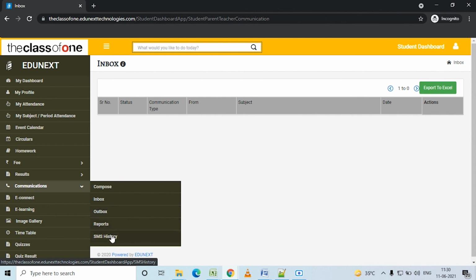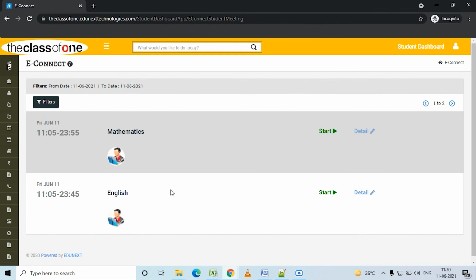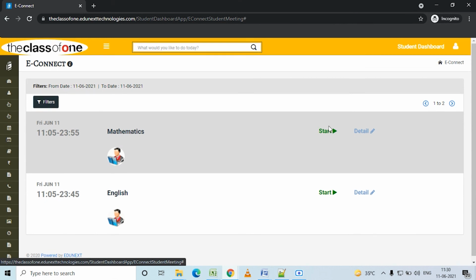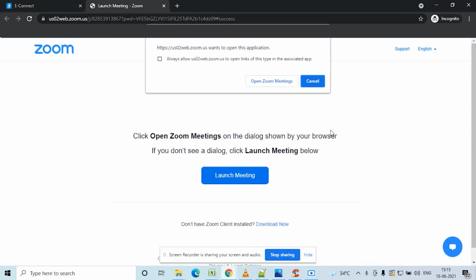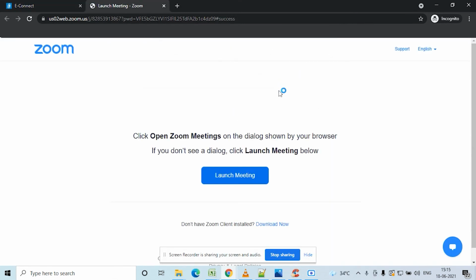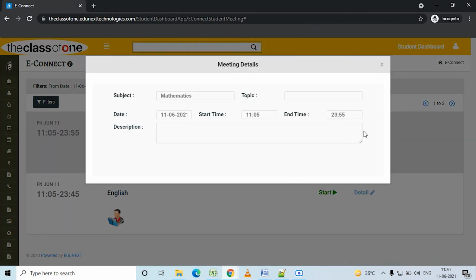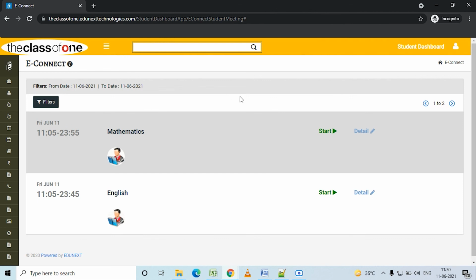There are some reports, and after that we have SMS history. Another option is eConnect. Through eConnect, the student can directly enter into the live classes. Through this start button, the student can directly enter the live class. And through this details button, the student can check all the necessary details regarding the classes. Once classes are finished, this start button will disappear.